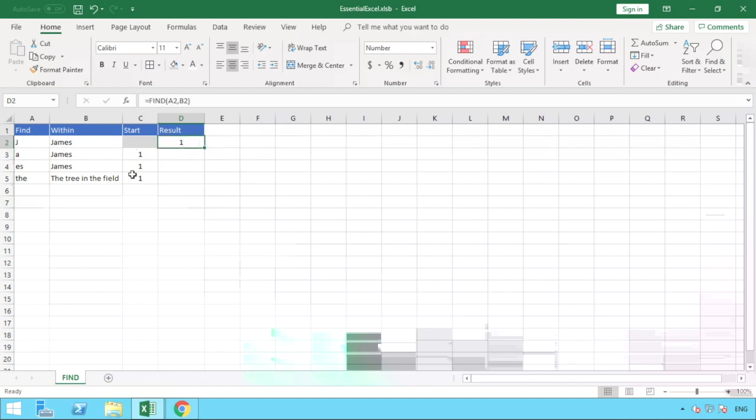And that is because we haven't entered a value here for start position, it's automatically going to default to the number 1, so it will start from position number 1 in the text string of James. And as we can see, the J is indeed in the first position of that string. There's a total of 5 positions in the name James.